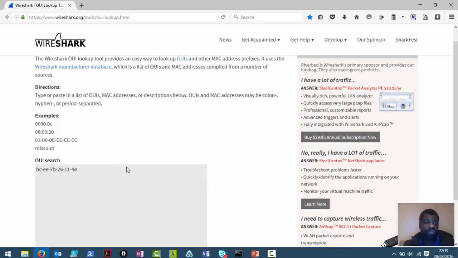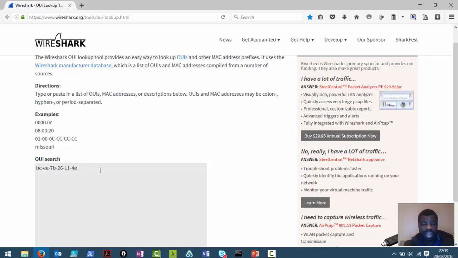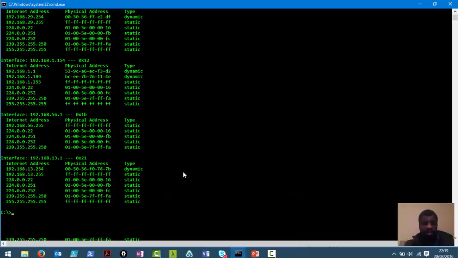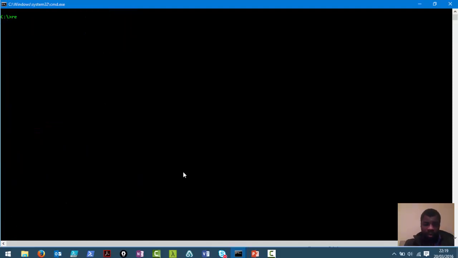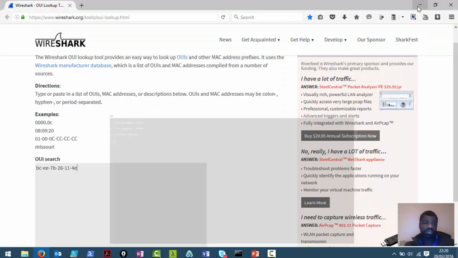Now I'll paste the home MAC address. Another name for this MAC address, and I'm going to put them here, is hardware address, or it's also called network hardware address, physical address, MAC address. All these similar names are useful for that.